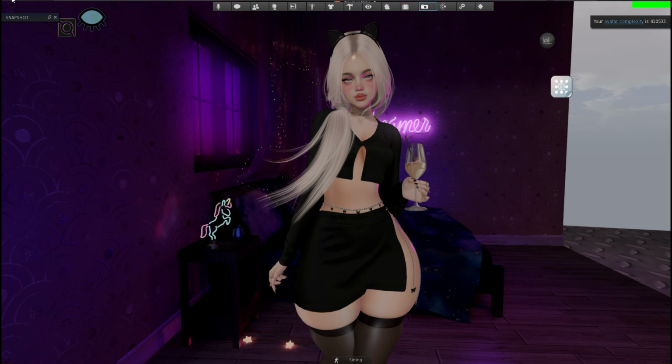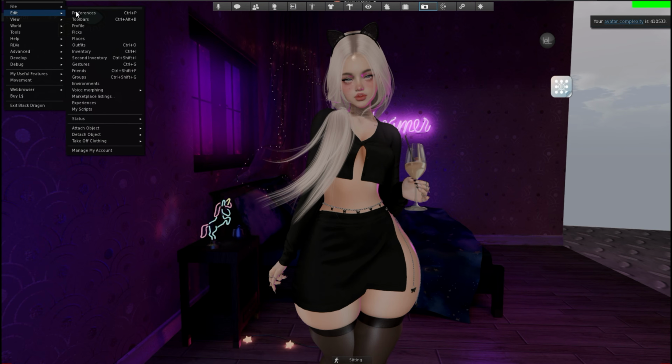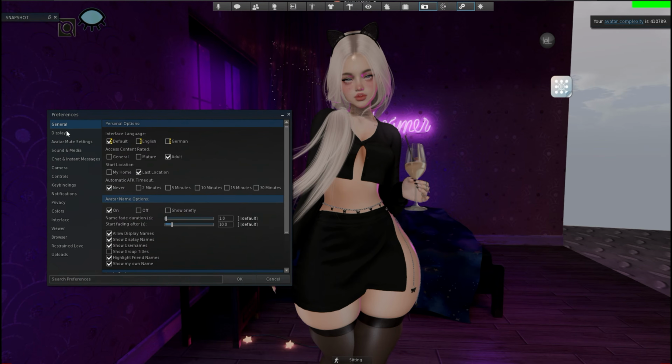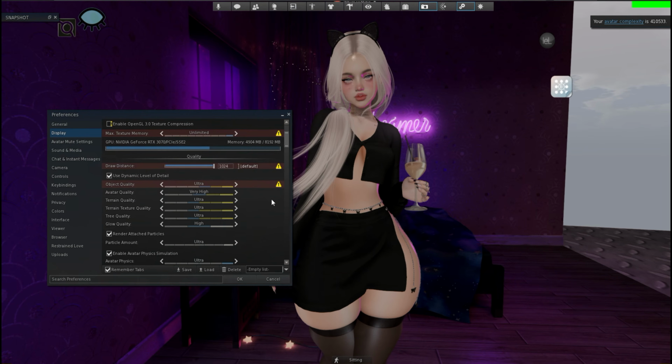I personally have everything on the highest setting in Firestorm or in Black Dragon. Let me see. Preferences? Yes. In display, I have everything on ultra high or very high.